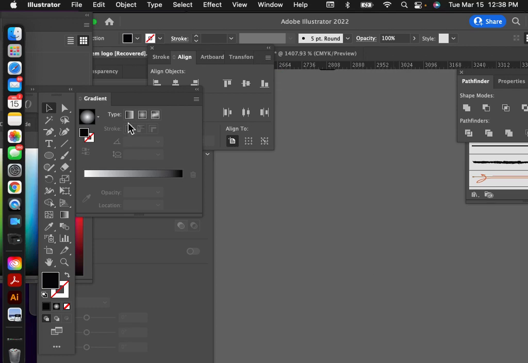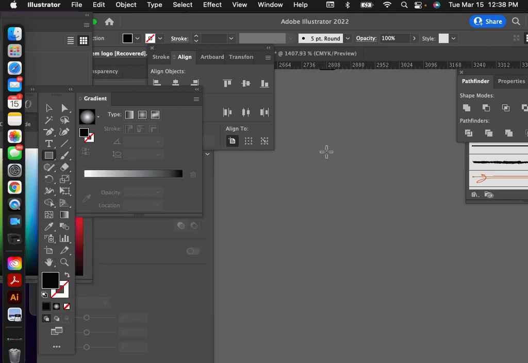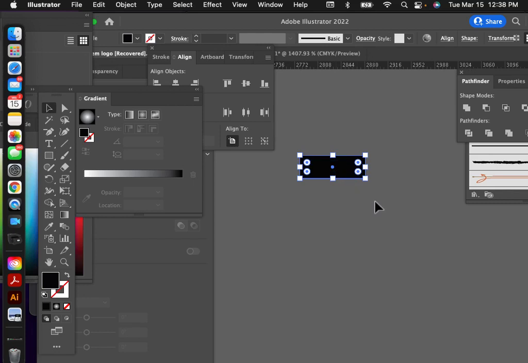So the first thing we need is our tread shape, and I'm going to be using the rectangle tool. I can hit M on my keyboard to activate the rectangle tool. I'm just going to draw a short rectangle, so don't hold shift or you'll make a square. So I'm going to be creating my rectangle shape and zoom in just a little bit.